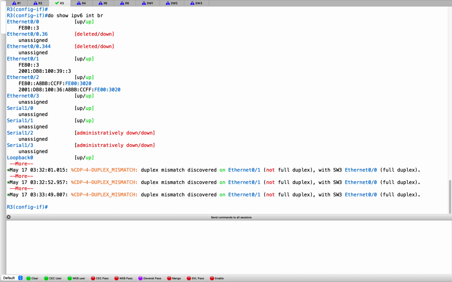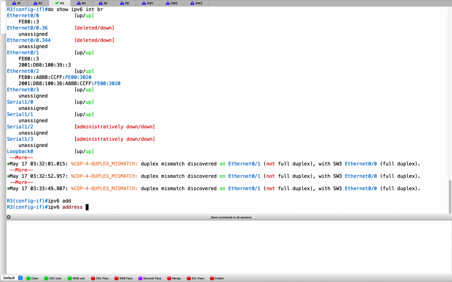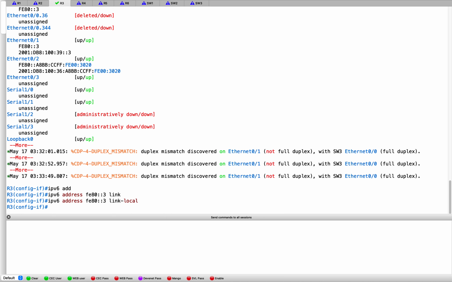So what I'll do is, now I will manually change the link local address, and we will see what happens. Okay, how do you do that? You can just say IPv6 address, and I'll say something like FE80::3, right? And I'm going to say this is my link local address. Okay, so there you go. I changed my link local address on this particular interface.